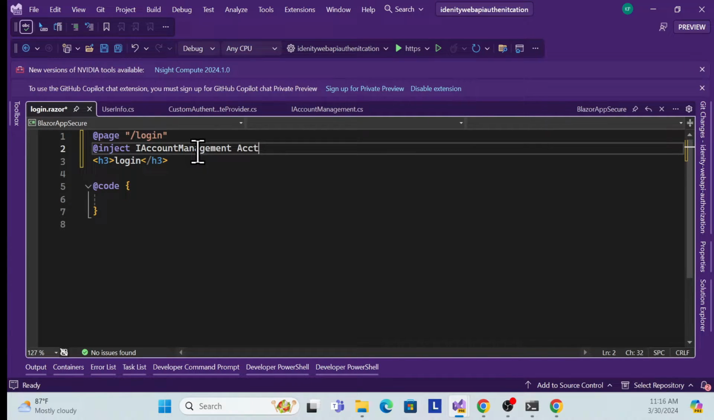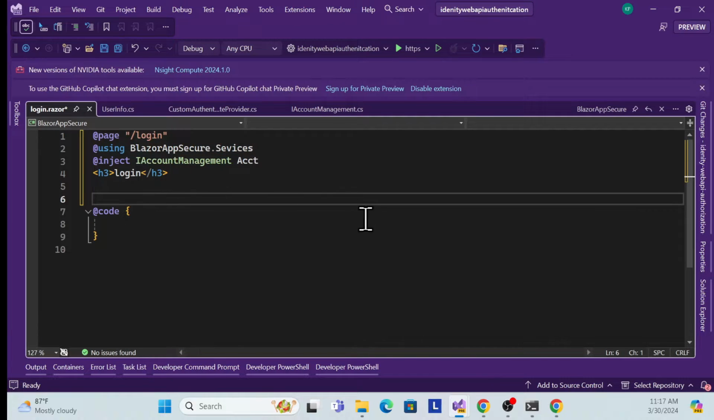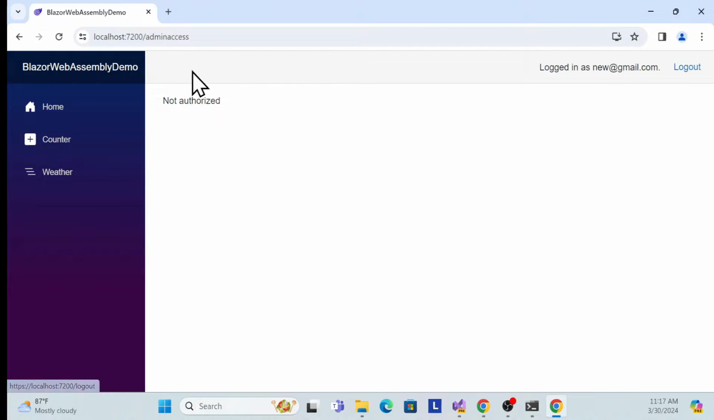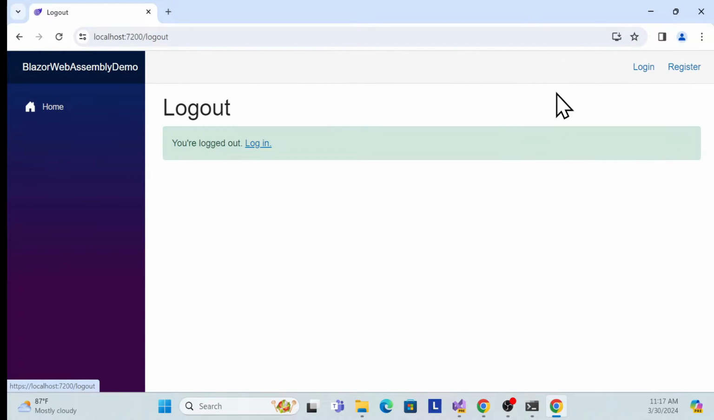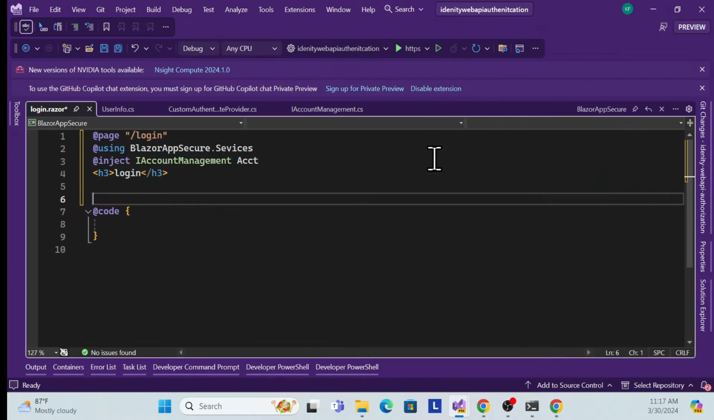And actually there is a reference missing over here, so what I need to do is simply add that reference. It is coming from this namespace, so we have to add it over here. Now what I need to do is create one form, which we can already see here, right? So if you log out, log in, this form we have to build. We accept that email and password. So let me create a form.